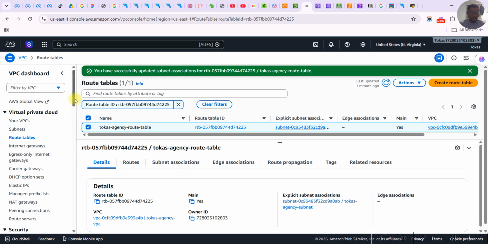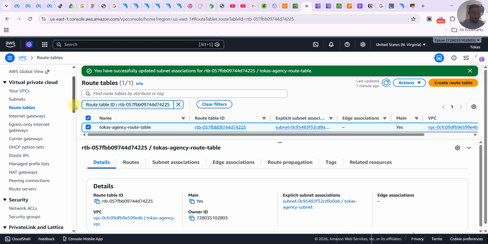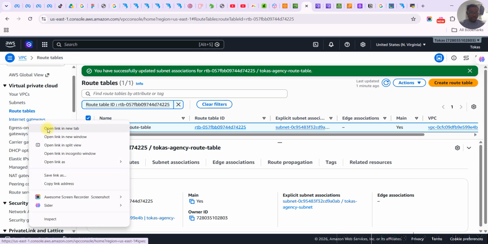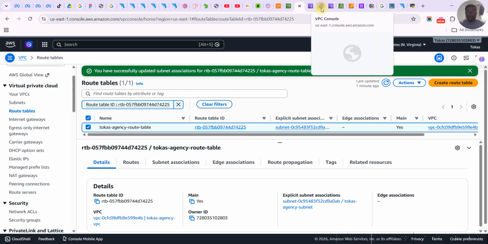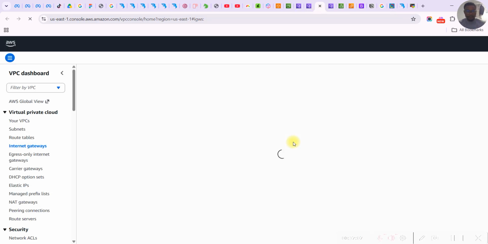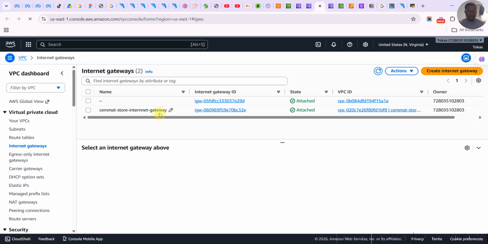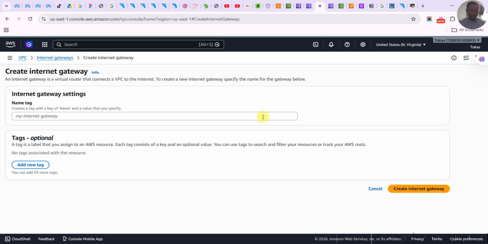So if you check this sidebar, you'll be able to see internet gateways. So we'll be doing internet gateways. We go to internet gateway. Okay, we have a couple of ones I've created before. I created this one a few days ago. So I'll be creating a new one for this new VPC. So I'll say create internet gateway.